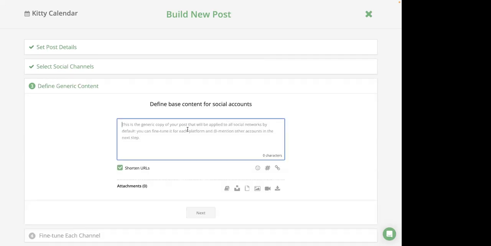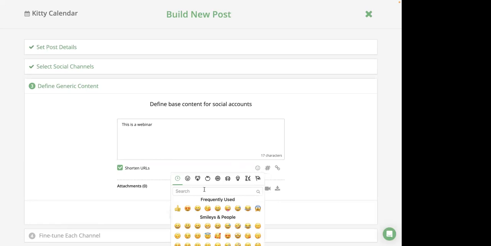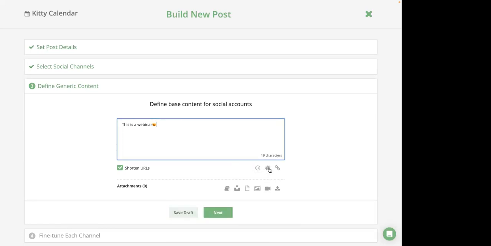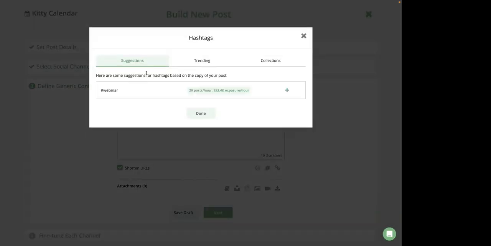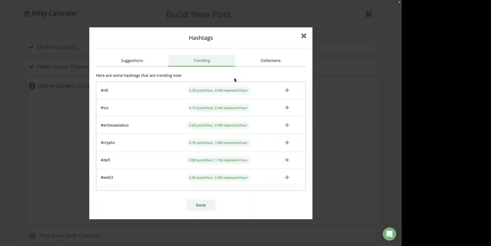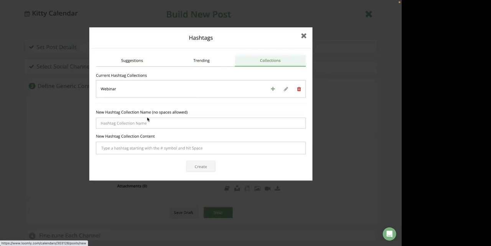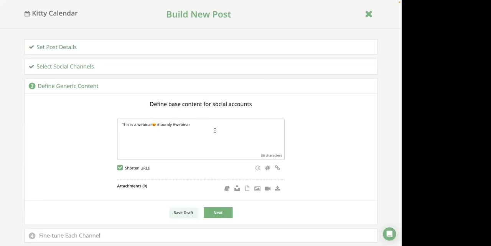So now we're on step 3. This is where we're going to define our generic content. Webinar, I'm going to add a little emoji. I'm adding my hashtag here based on my text, what's trending, or a collection. You can create one. I'm going to use the one that I have on webinar. See, it's added to the copy, and here they are.